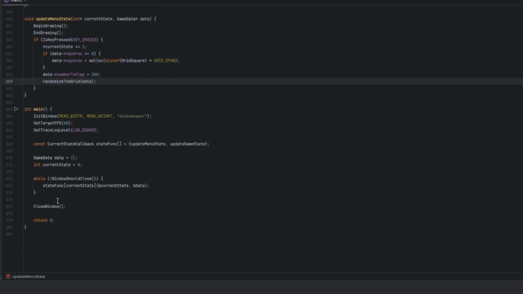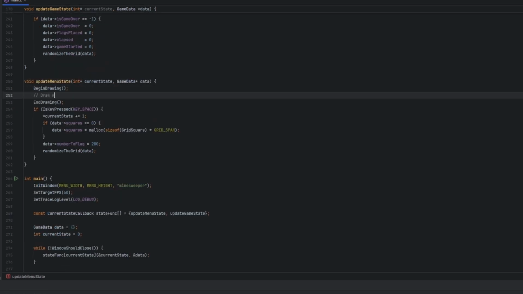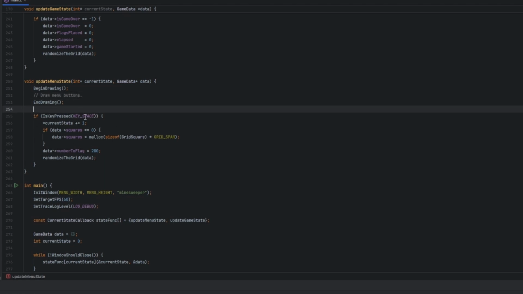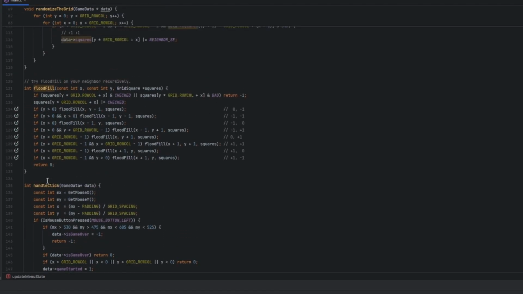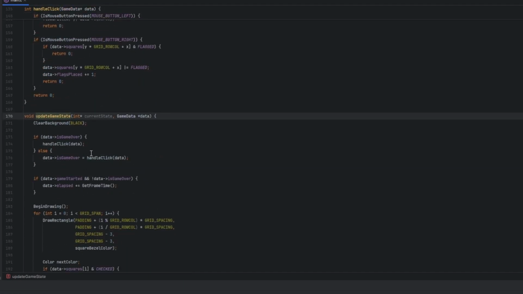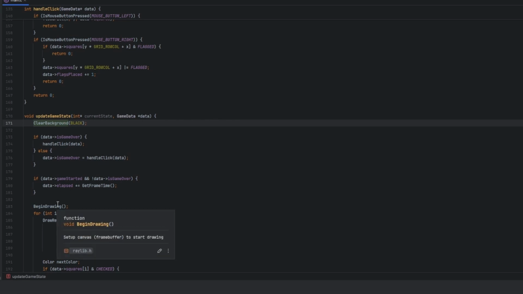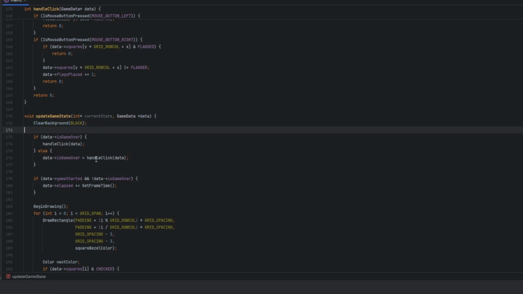So, look how small our main method got. That's crazy. So, begin drawing. Draw menu buttons. Right? And if is key pressed, space, do this. So, this is now inside of a different function. Right here, update game state. Do I need clear background inside of begin drawing? I don't know if I need that in the middle of begin drawing. I haven't had a problem yet, so I think it's fine.